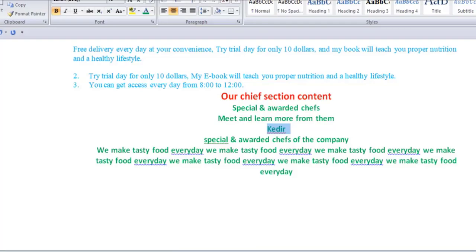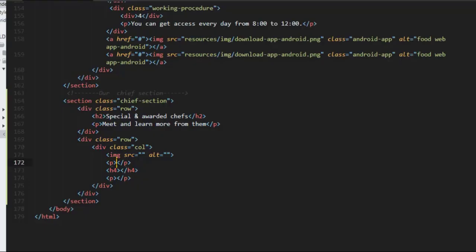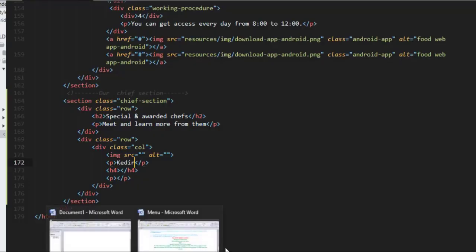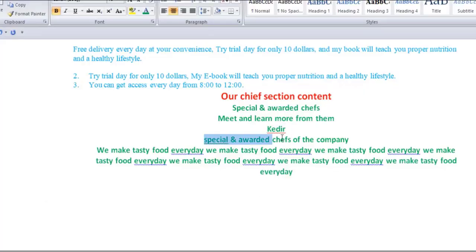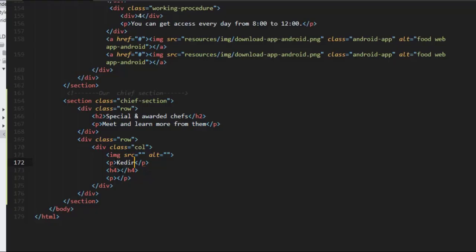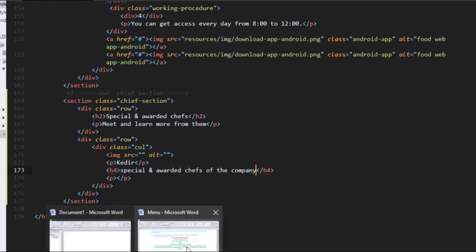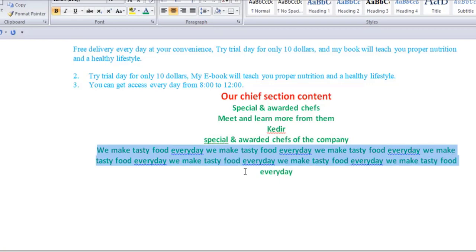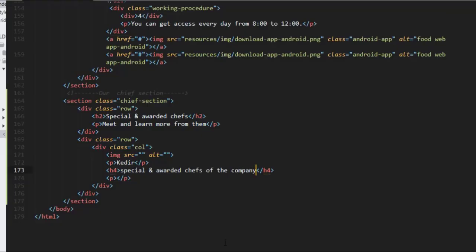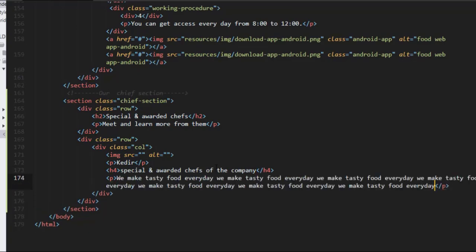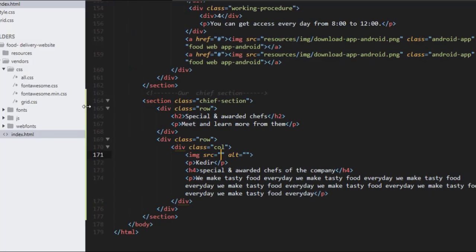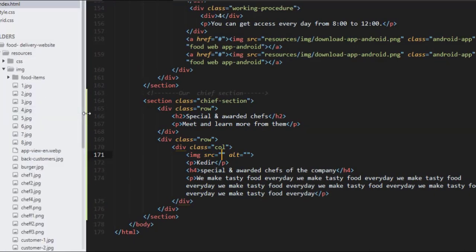Here is the text that we are going to use for this section. So copy and paste right here, and then again copy this text right here and paste inside an H4 element right here. Alright? And then here we have a text that we are going to use as a paragraph. So copy and paste right here. And then here is a source attribute. So we need to have an image location.